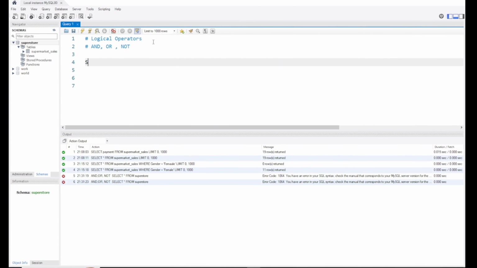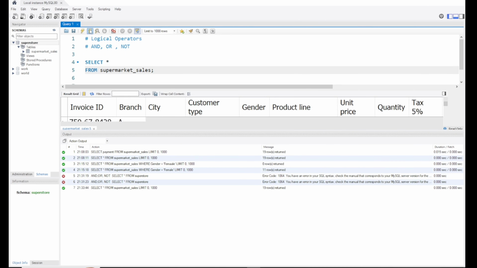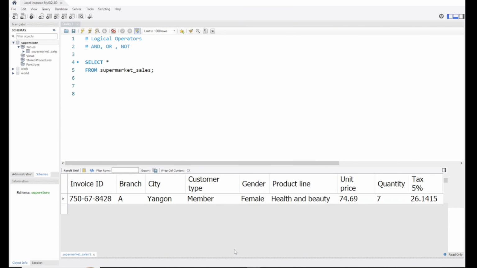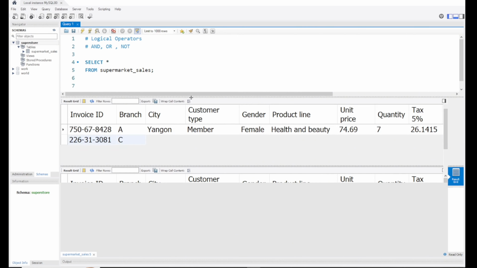Let's just select all, as we usually do, from our supermarket underscore sales table. I'm going to load that quickly. All right, so here we go. Drag this down so you can see the result. That is our table there.